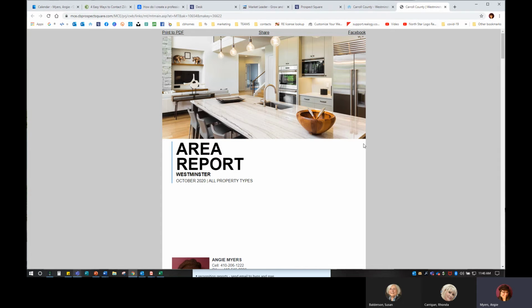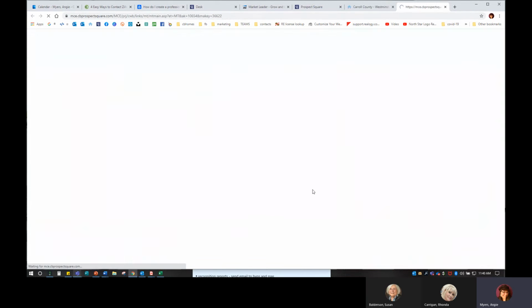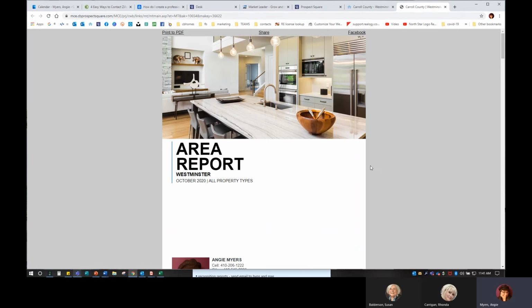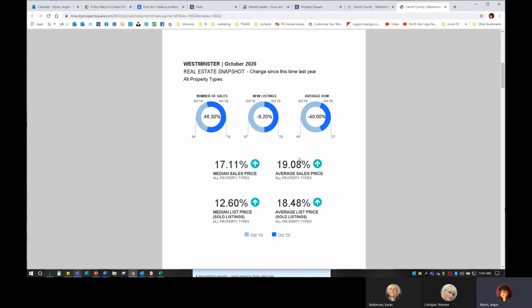Without having to go through Desk and Prospect Square and all the different places. So this information is very easily accessible to myself as well. If I'm on desk duty, if I'm doing floor time, I might want to go through and review the area reports for the areas that I serve. If I sell a lot of real estate in Westminster, I want to look at this every month. And if somebody calls and they're like, well, I'm considering selling my house, but I'm not sure, I can say: did you know that right now for the month of October, our last complete month, average days on the market is down 40%?